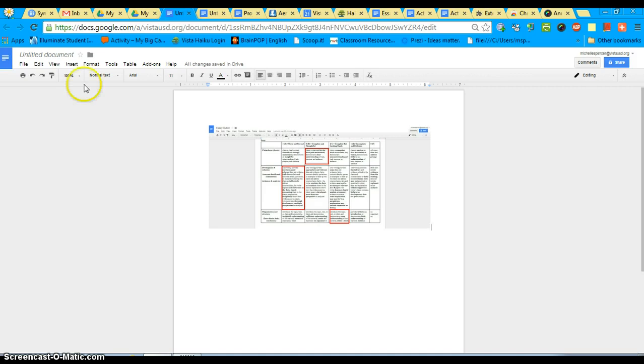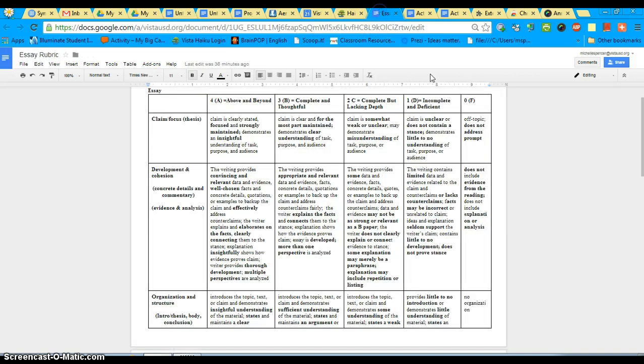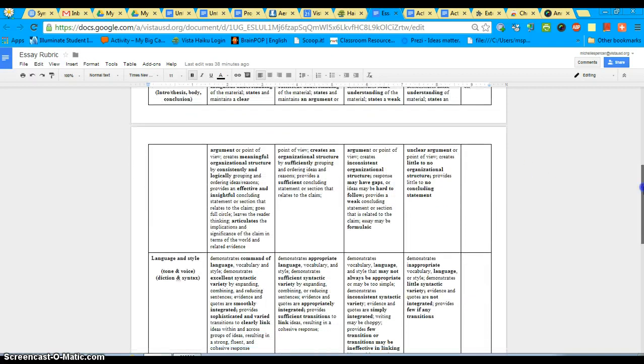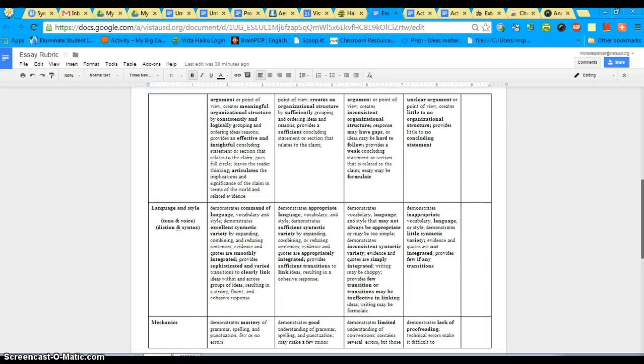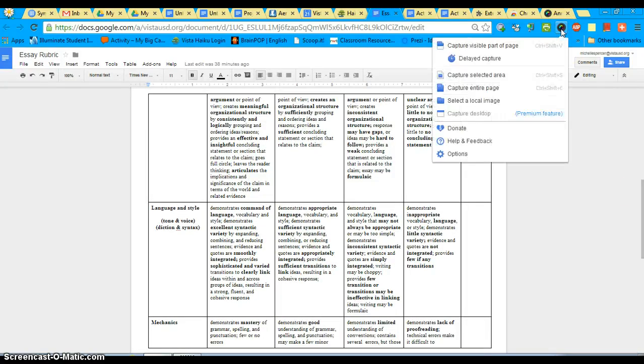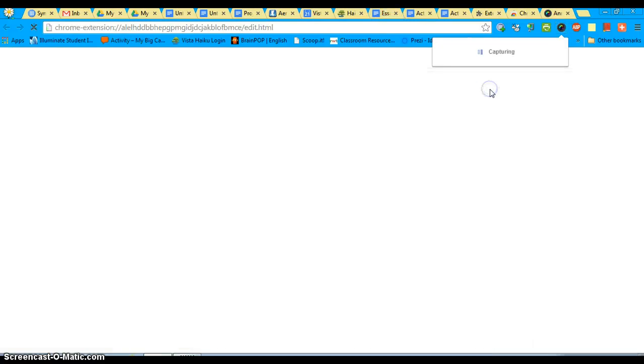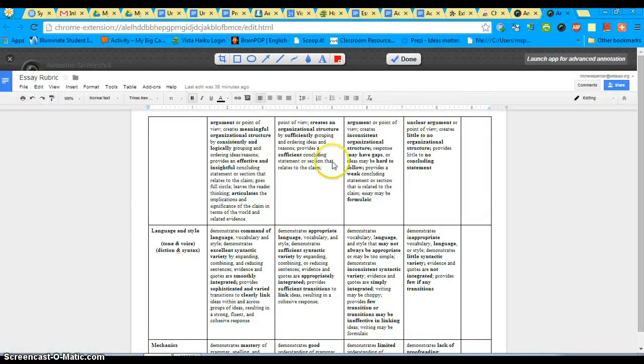All right. And again, because my essay rubric is 2 pages, I would want to go down to that second page and do another screenshot so I can annotate that as well. So I would capture entire page and I would continue with my annotating. So I hope that you found that helpful.